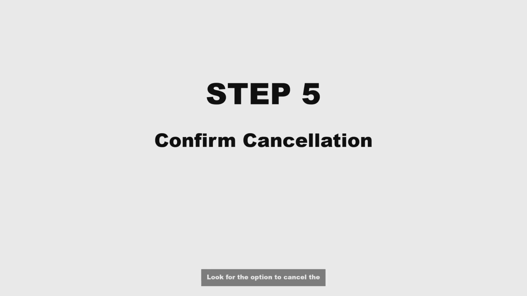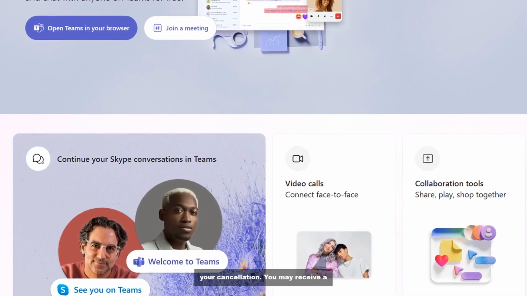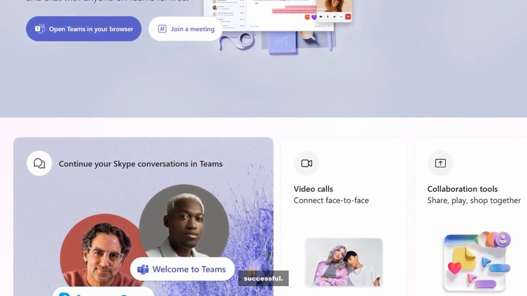Step 5. Confirm cancellation. Look for the option to cancel the subscription. Follow the prompts to confirm your cancellation. You may receive a confirmation email once the cancellation is successful.